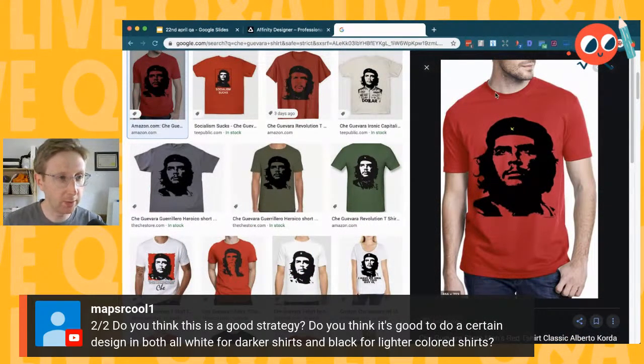Now, of course, not every search is as specific as that, but the same principle applies. If I was trying to get sales for a Che Guevara t-shirt, it would be silly for me to design it on pink when everyone's looking for and expecting a red t-shirt. And in the same sense, if you're designing a Halloween t-shirt, it might be weird to have it on bright yellow when everyone's expecting it to be on black.